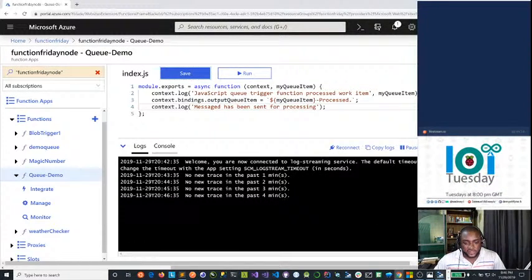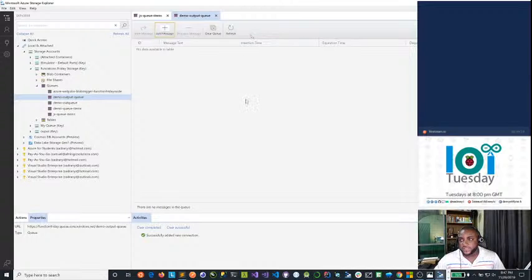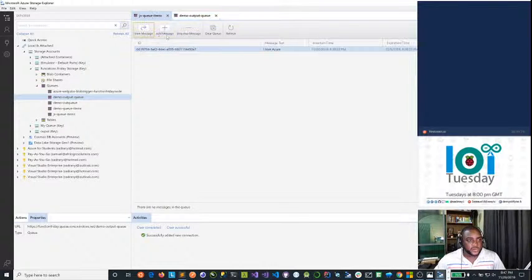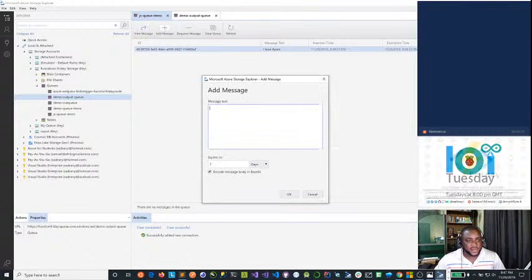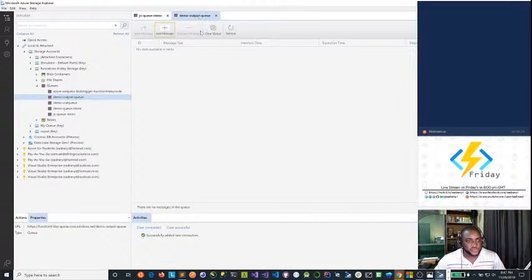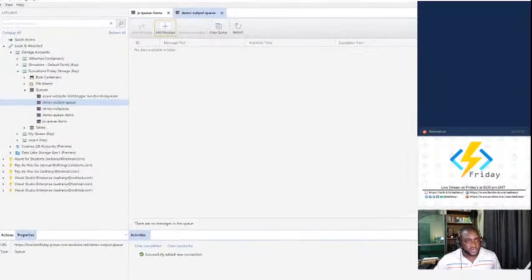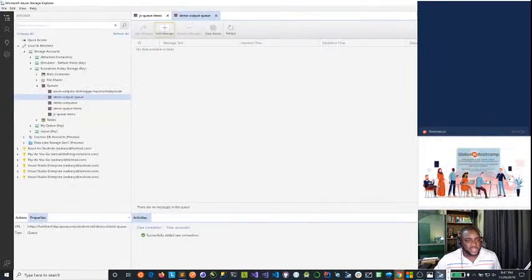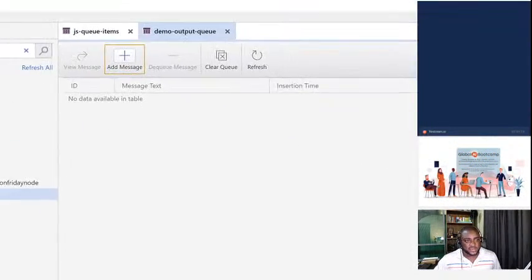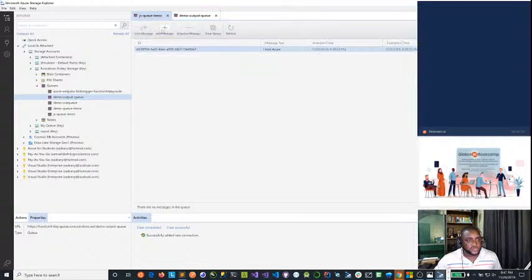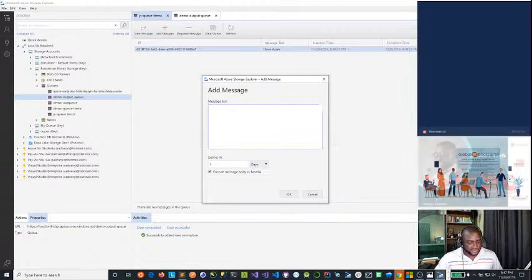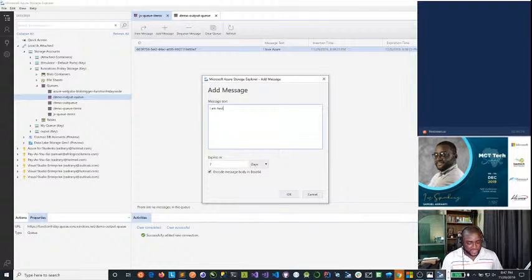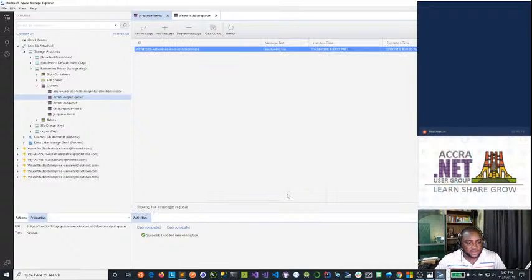So let's see how this works. Let's go to our Storage Explorer, and in the queue item I'm going to click Add, but before then, let's make sure that we refresh. We don't have anything in here. Let me bring in the zoom. As you can see, there is nothing in the demo output. So let's go to the queue, add a message, and let's say I am having fun. What I've just typed in here is I am having fun. Now let's just okay this.